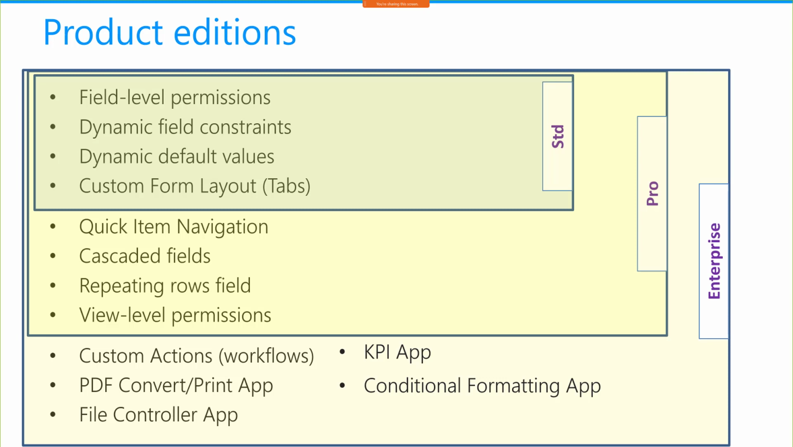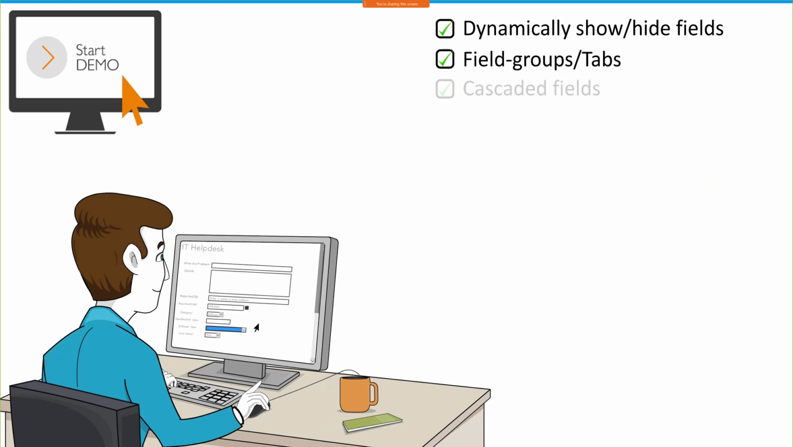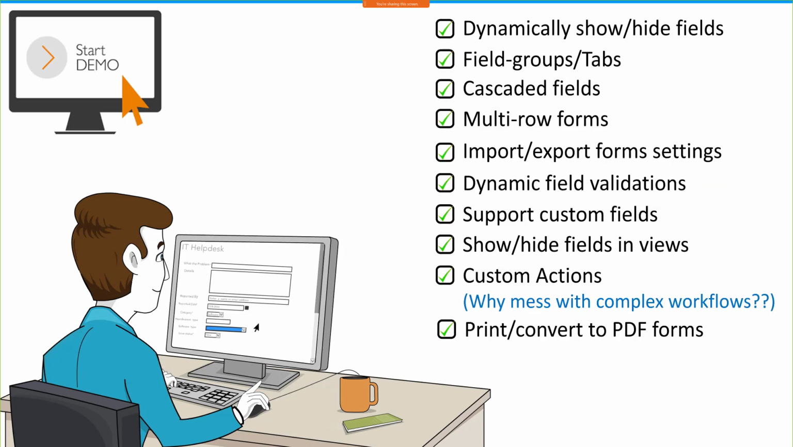KWizCom forms include 3 editions: Standard, Pro, and Enterprise. Each one has its added features. I won't be reading from the slide. When I demo, I'll mention if something is not part of the basic version. Now, KWizCom forms has many features. I'm not going to demo each and every one. We don't have the time.